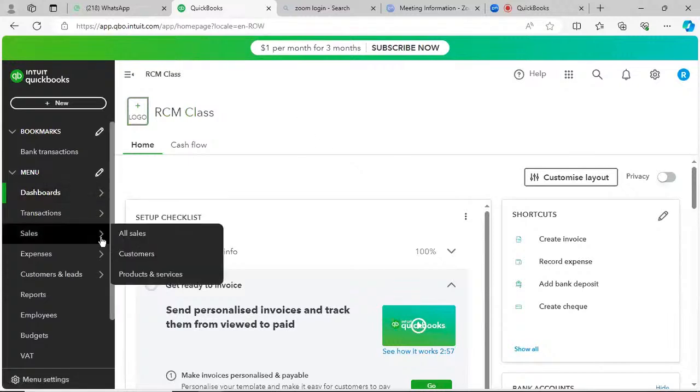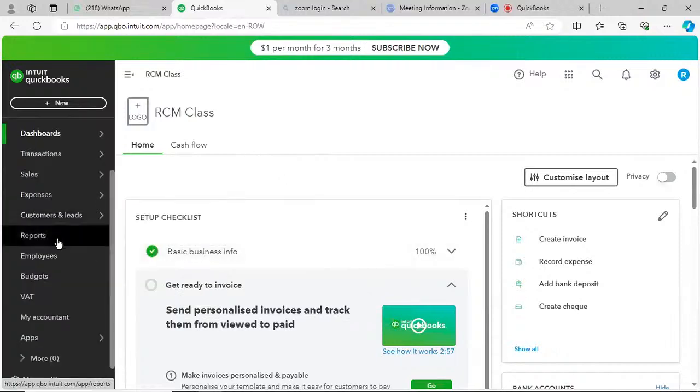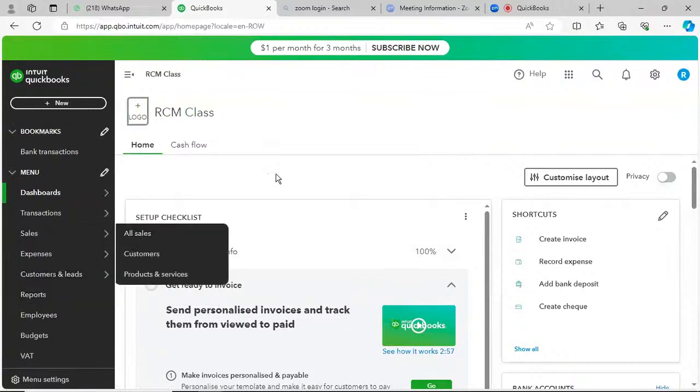If you look at the QuickBooks Online interface, it's a little bit different from the QuickBooks Desktop interface, but QuickBooks Online is very, very easy to deal with, though QuickBooks Desktop is also very much easy to deal with.